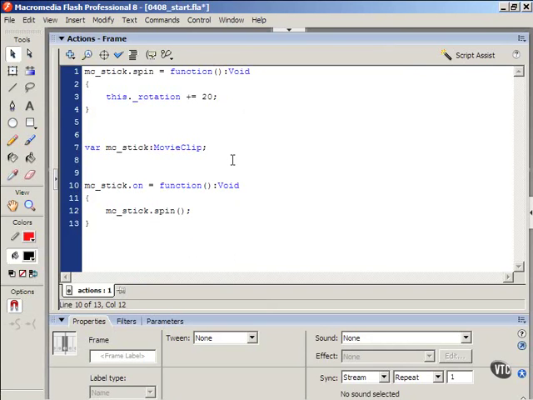So I'm just going to type in onRelease again. Let's make it look nice and pretty. And so that's how you create custom event handlers. You type the object name, dot, event name, and then the rest of it's just like a regular function. And so there's how you create your own custom event handlers. Not too bad, was it?